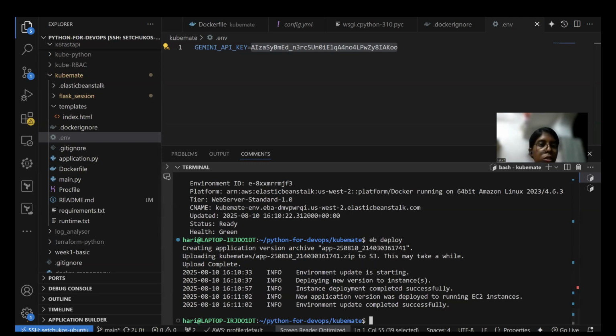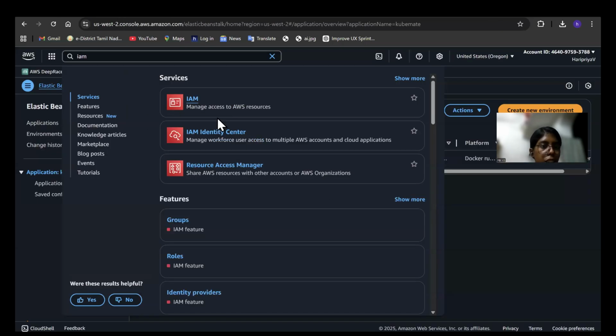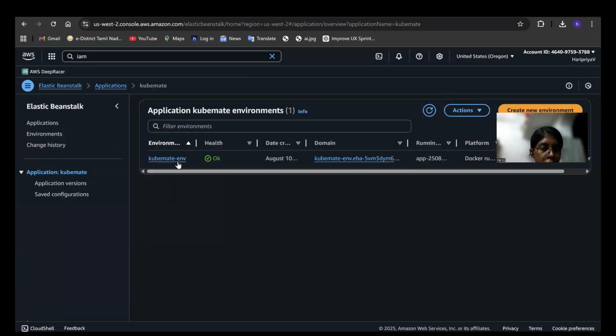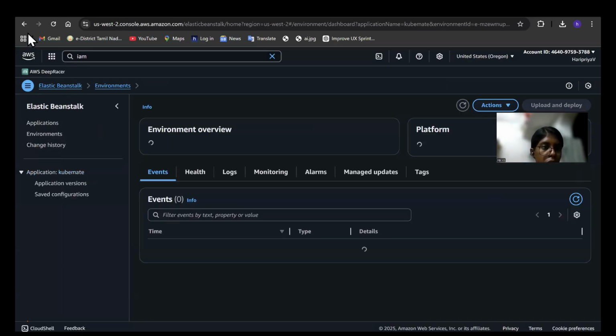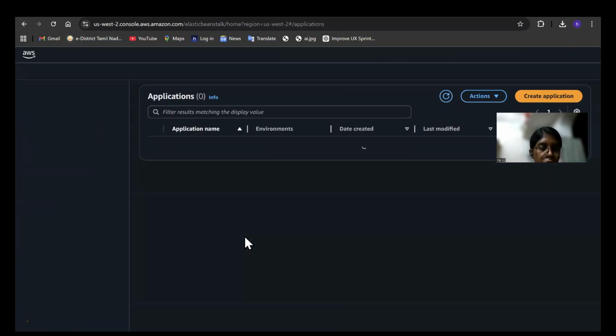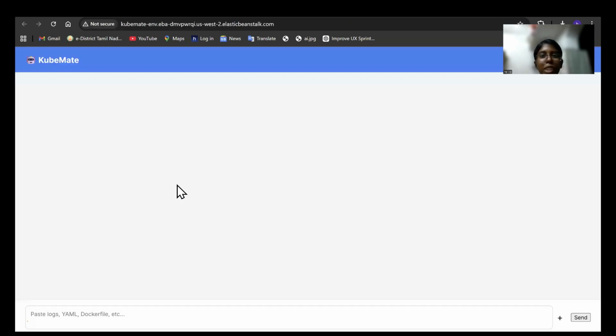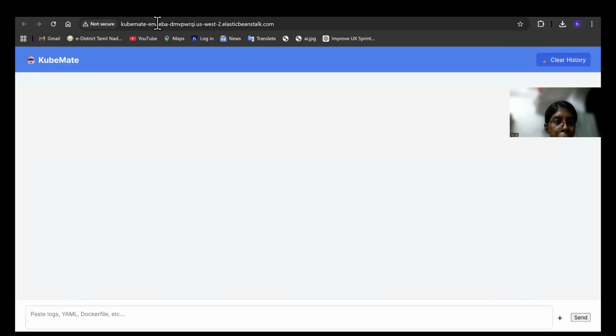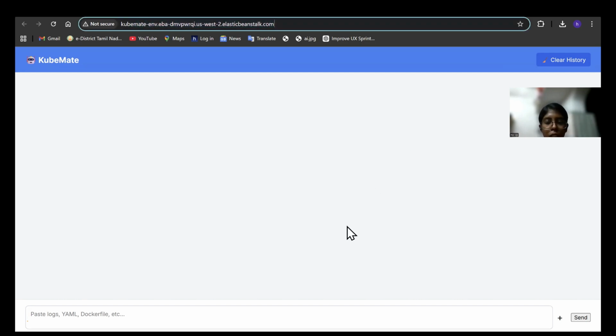So we go to Elastic Beanstalk and go to the validation area. We'll go and check. I hope it will work. Yeah, it's working. So here you can see the environment URL. This is the elasticbeanstalk.com domain. So now we'll check it.